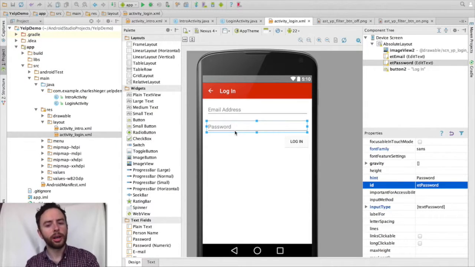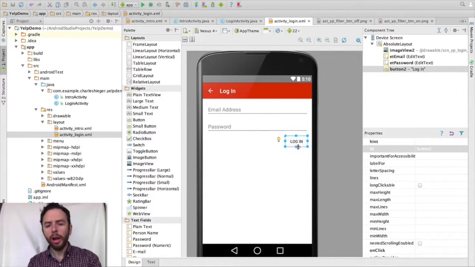So the idea here is a user will type in the email address, the password, and then click login. When login is clicked, we're gonna check to see if this email address and password match the password and email we have stored. If so, we're gonna go on to the next screen. If not, we're gonna tell the user that their password and email are incorrect.